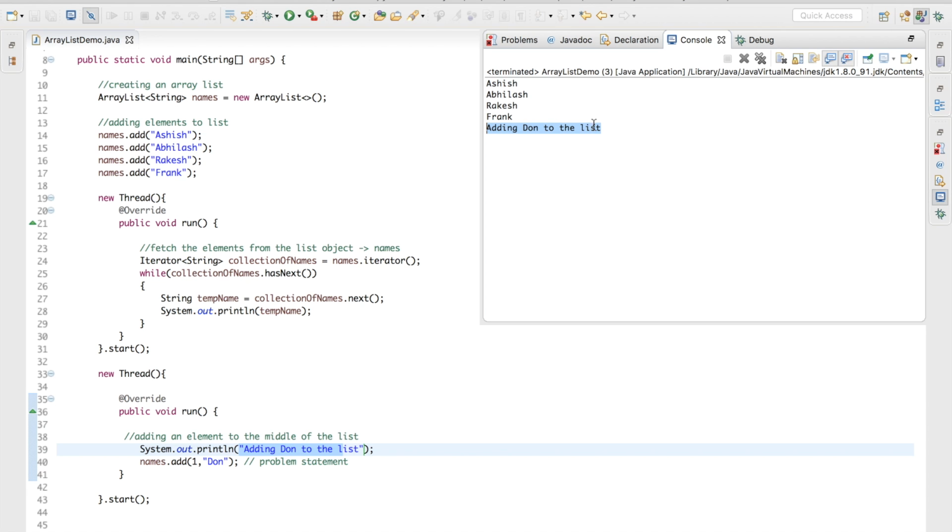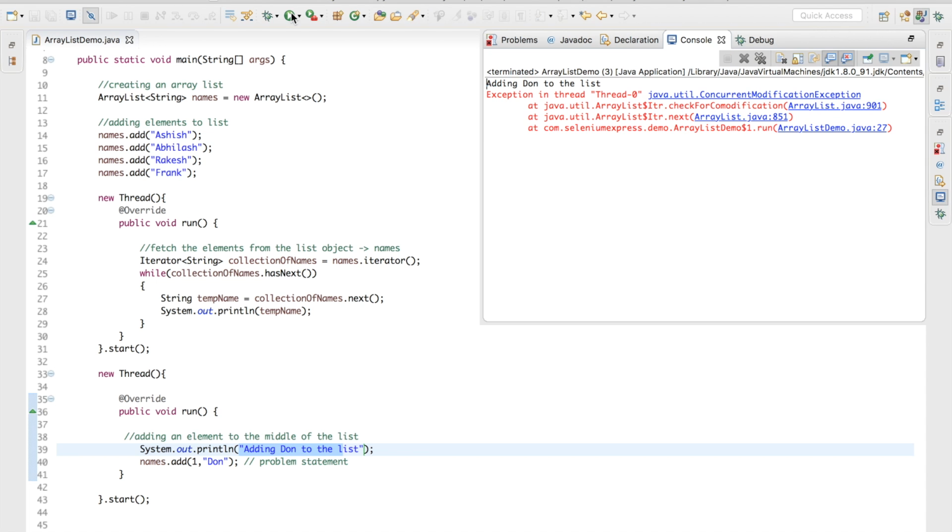But I want this thing to happen somewhere in the middle, right? So let me execute some more times, and this time also you can see this debug line is coming after it finishes iterating all these elements. Let me run it again, and again. Okay, so there you go. Now you can see it's adding done to the list. So whenever this is reading, at that time it is adding to the middle, right?